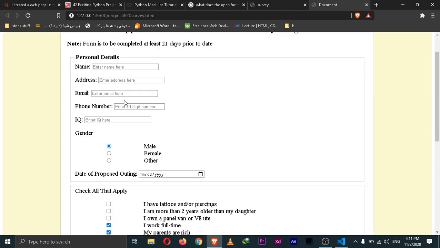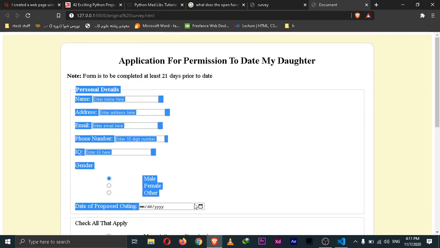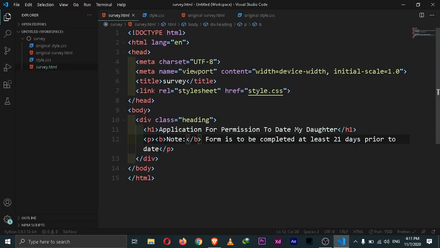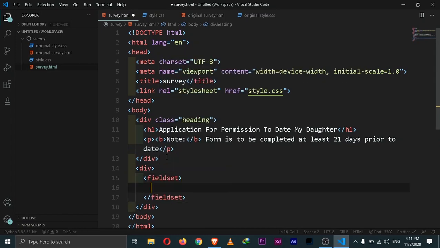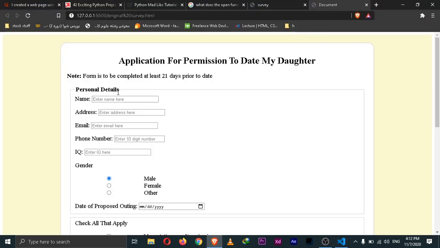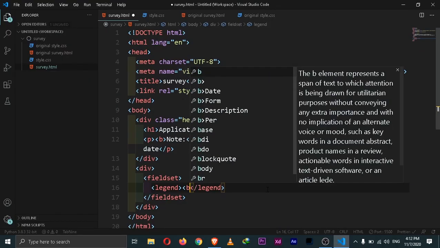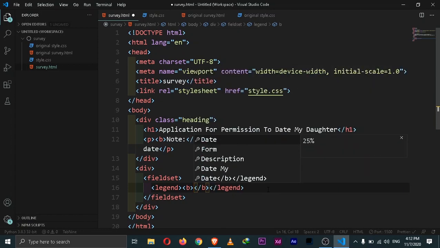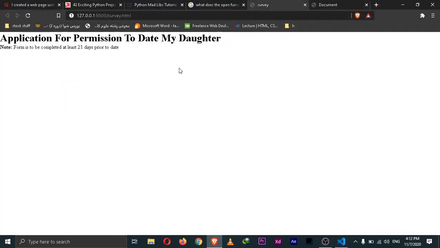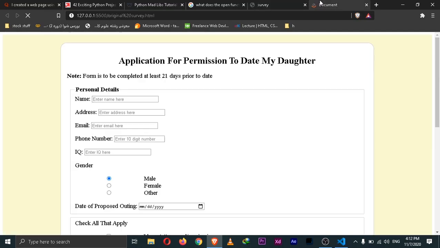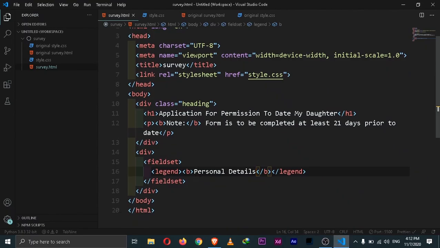And once we've done this, we're going to get into the actual field set and form for the personal details. So now we're going to start actually creating the form, or the real survey. We're going to create another div. This time we're going to start with a field set, and then a legend, because I talked about this in my previous video. It has this legend right here that we can only create by using the legend element, the legend tag. And we use B again and put personal details in there because it's in bold.